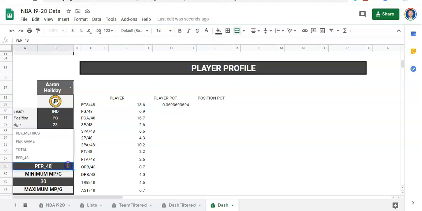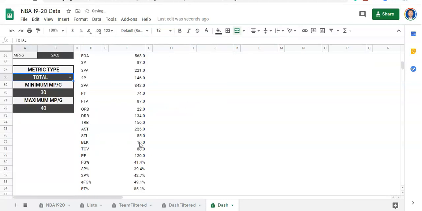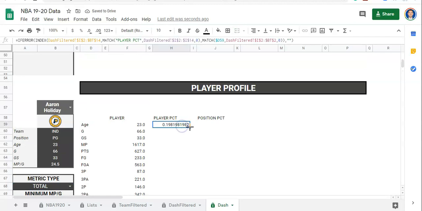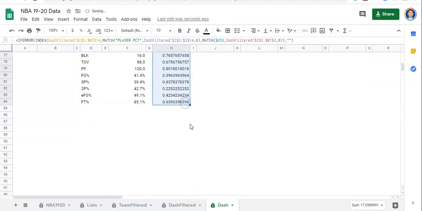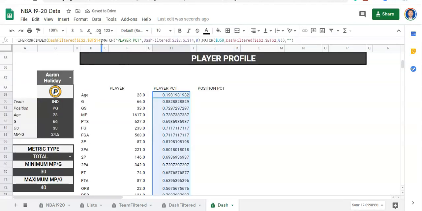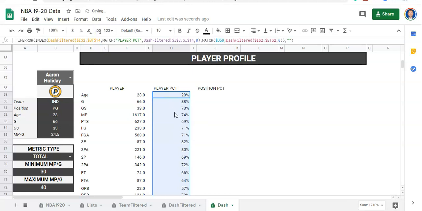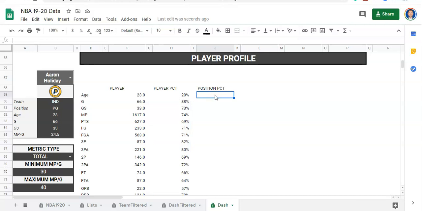Let's go to total so that we see all of our metrics, and we can drag this down. And now we can format it as a percent, and maybe we want it to be, just to be simple, let's have it be no decimals. So this person's age is in the 20th percentile for their position, 23 years old. That's what that means. And now let's go get the position percentile.